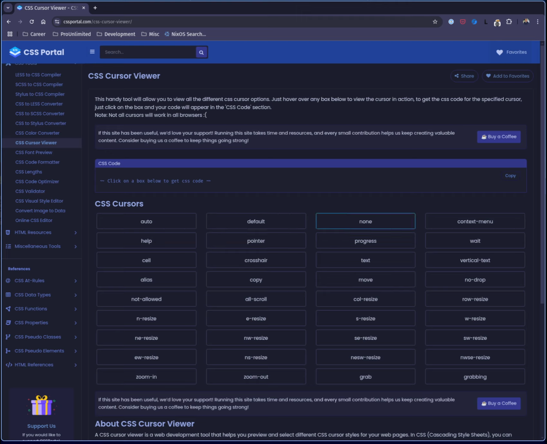Here's default, context menu, turns purple, wait, starts spinning the banana, progress spins, pointer, it unpeels it, so any link that you click on, it peels the banana and you can click. Help pops up a little question mark, cell, crosshair, text, vertical, no drop, move, copy, alias, not allowed, scroll, column size, row size, resize, different resizes here.